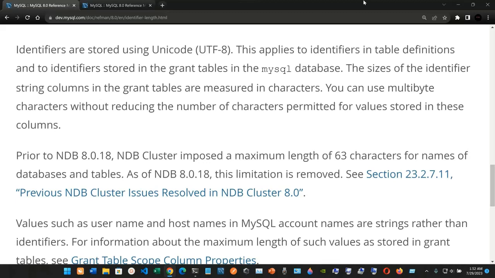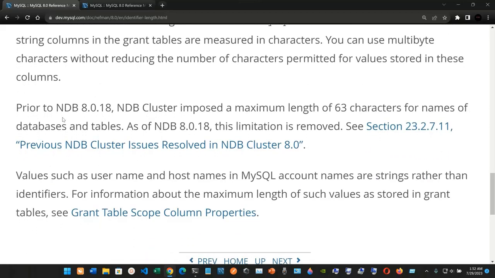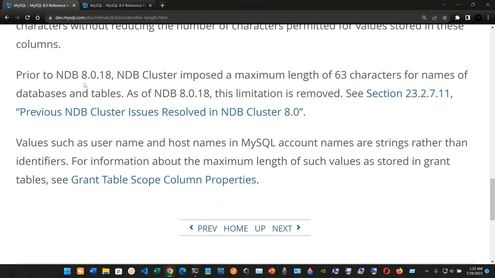The sizes of the identifier string columns in the grant tables are measured in characters. You can use multibyte characters without reducing the number of characters permitted for values stored in these columns. Prior to NDB 8.0.18, NDB Cluster imposed a maximum length of 63 characters for names of databases and tables. As of NDB 8.0.18, the limitation is removed. See section 23.2.7.11, Previous NDB Cluster Issues Resolved in NDB Cluster, to learn more about it.